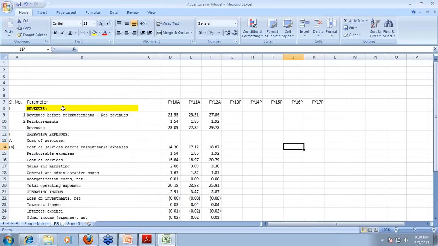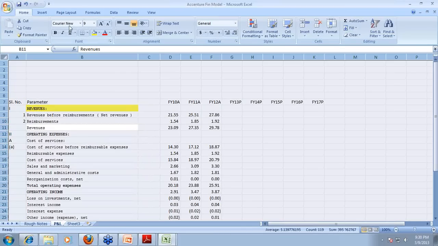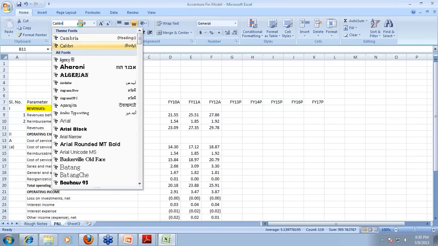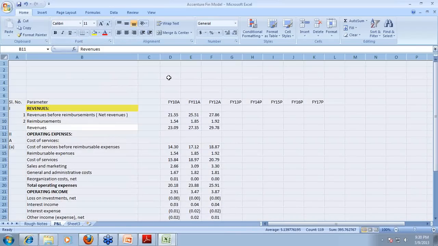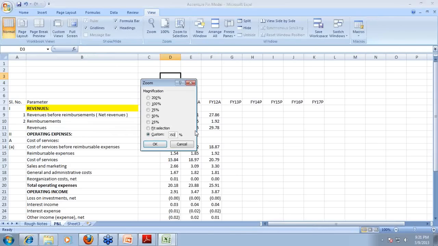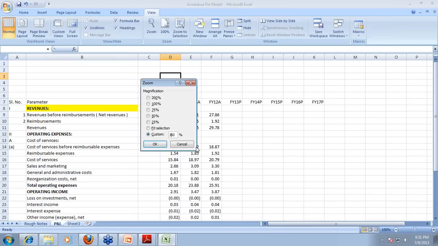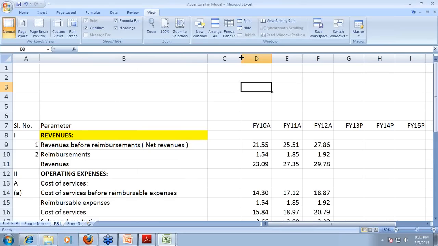So this is the first sheet that I have prepared. If you are okay with this template, fine. Otherwise, press Control A. I would like to convert it into Calibri, with format size 11. I'll also set the view zoom to 150, so that it's clearly visible to all of you.